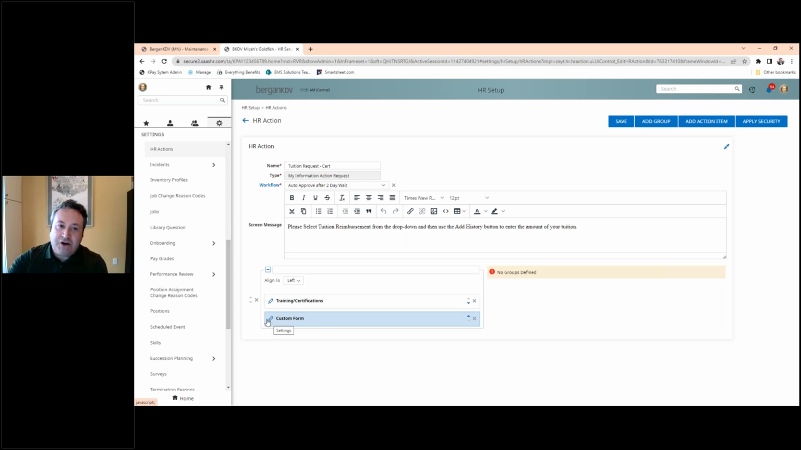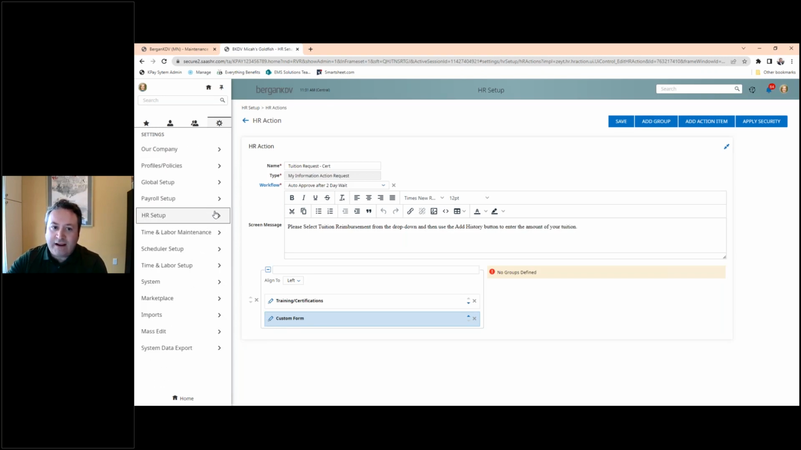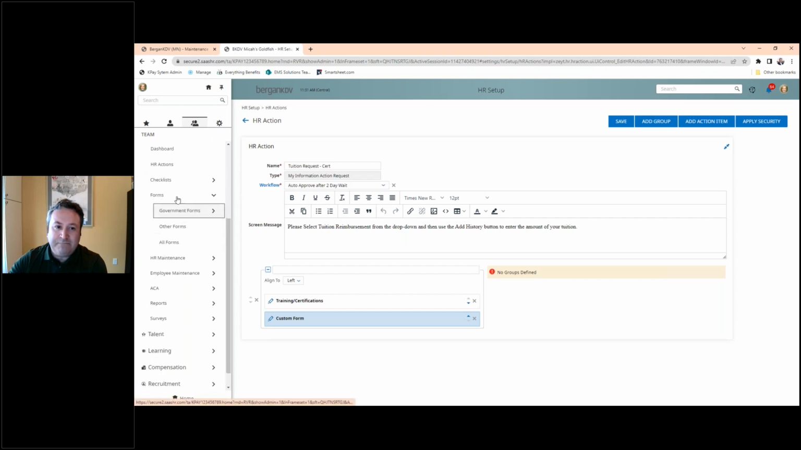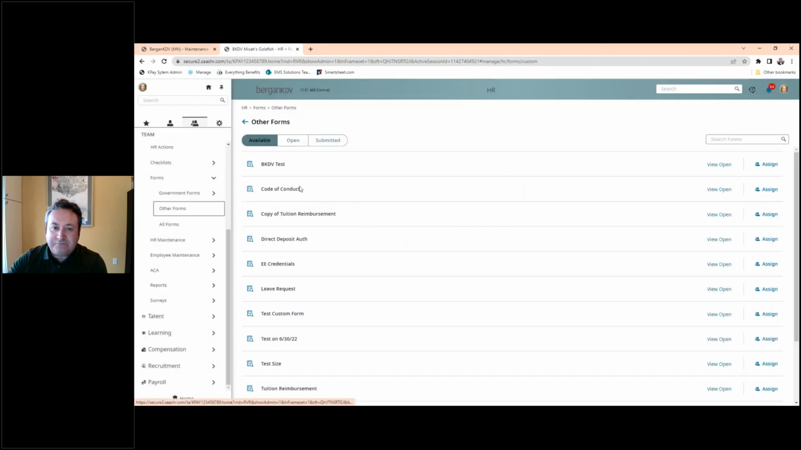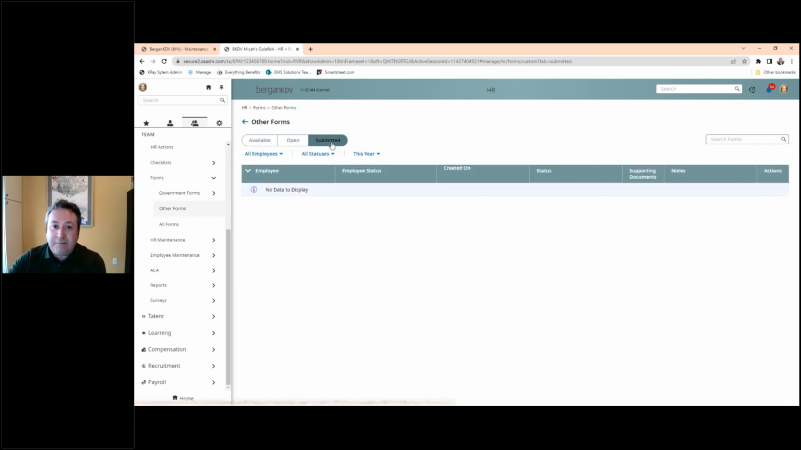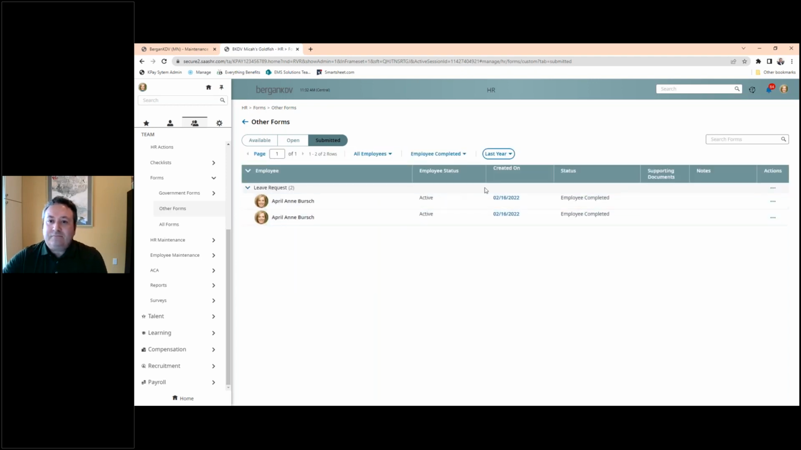So the last thing I want to show you is a quick look at reporting and then some other resources. So if you're looking for information about custom forms, so we talked about how you're going to assign them under team, HR forms, custom forms, and other forms. If you want to see what people filled out, so we talked about how you want to make sure you give things good names. It's a little buried. So if you go into submitted, well, maybe I don't have any, let's see here. There we go. So if we go into submitted, you can see the forms that have been processed.